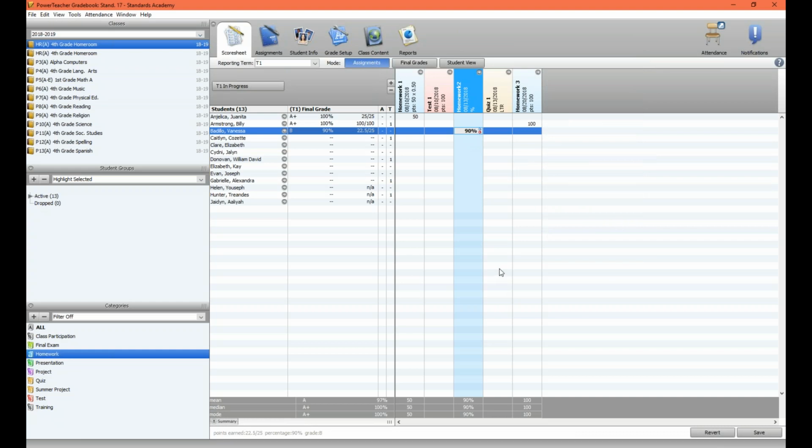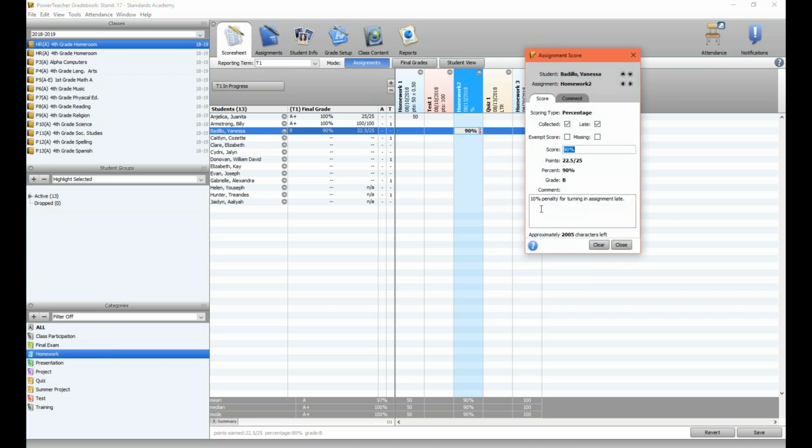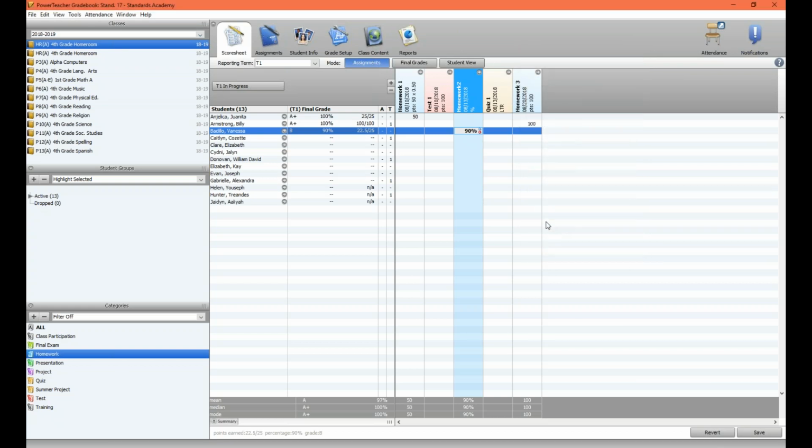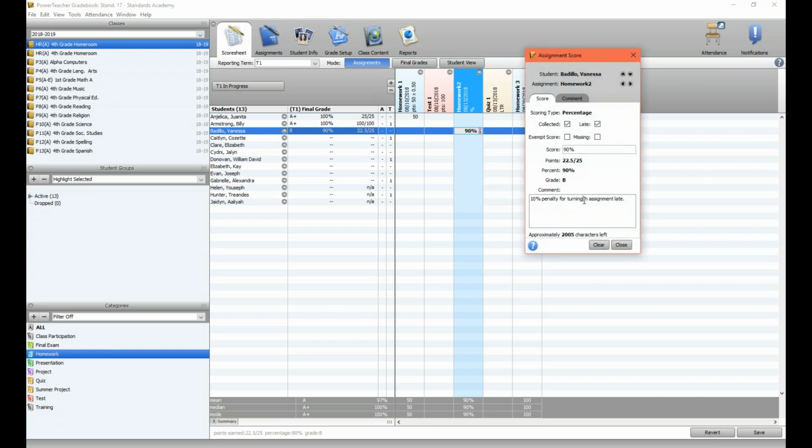So hopefully that helps out when you're doing your recording. You can put in some flags for a particular score, and even put in a little comment that gets relayed to the parents about that assignment score. Now, just to be clear, this comment is not the comment that goes on the report card. This is just an assignment comment.